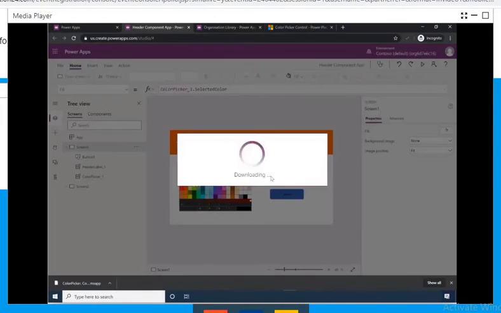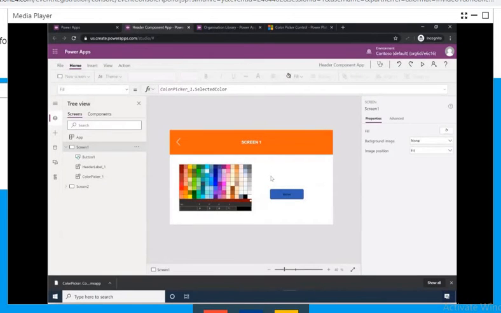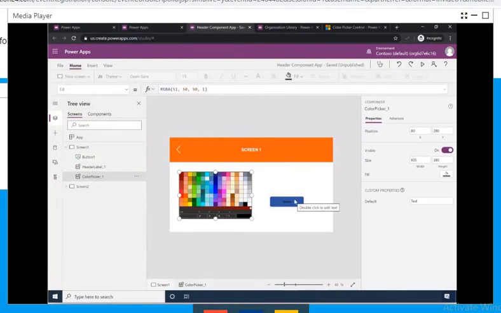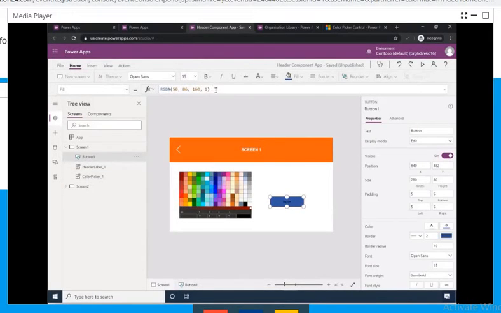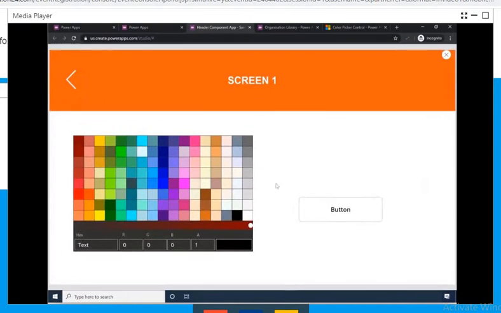So once I click on update, now my color picker component has been updated with the latest update that I made in my organization library. Now we can actually use this complementary color property. If I click on this button and I want to set the fill to color picker_1 dot selected, okay, I want complementary color dot complementary color. I can define that. So let's just go ahead and play.